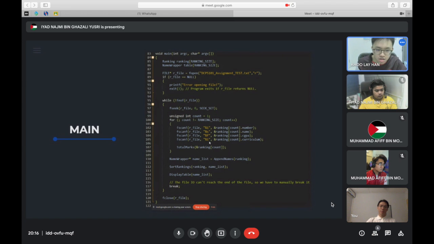Do note that the break here is that we have to manually break it because the file input output handler can't reach the end of the file, and then we close it. So going through each function now, let's start with the total marks function. Moving on.